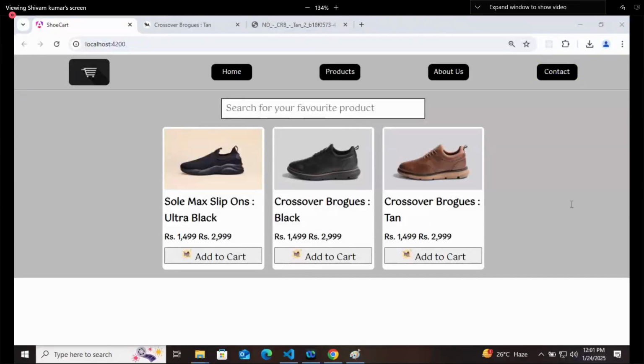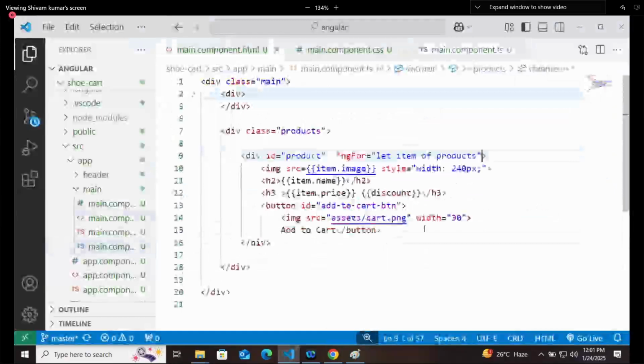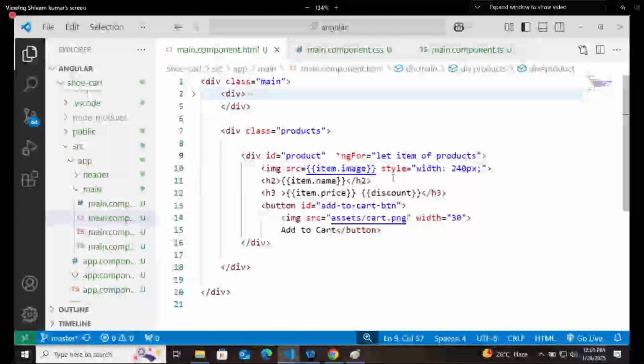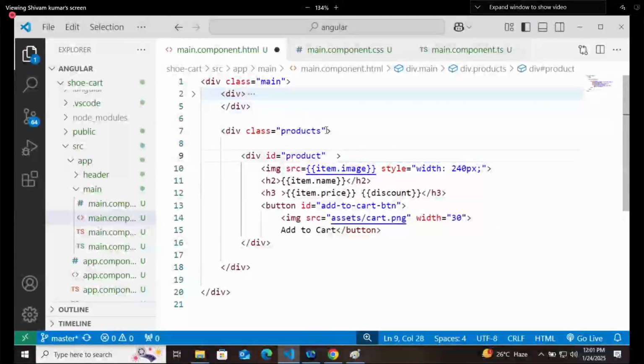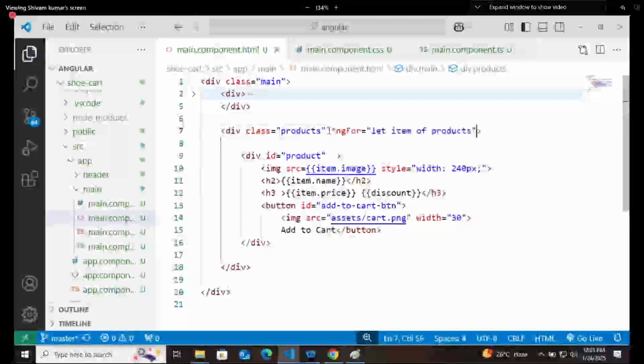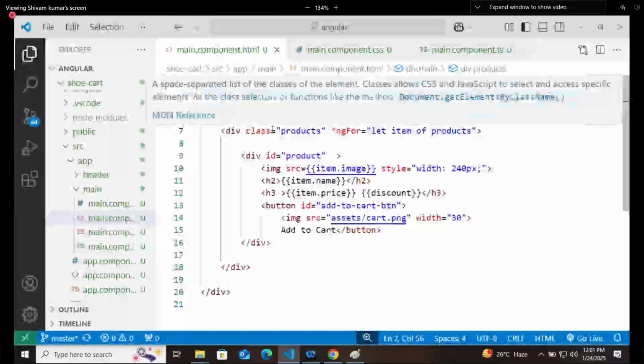Why did we change the ng for loop placement? We changed the placement because of where you write your for loop. If I write the for loop here in the parent div, and let's say you have 3 items, it will create 3 different products divs.